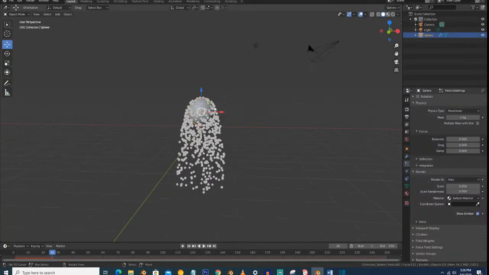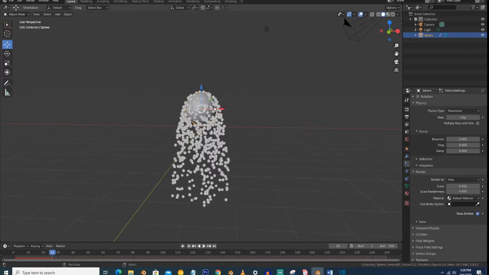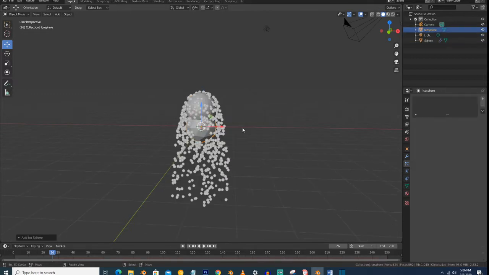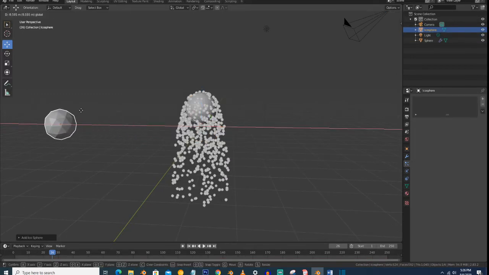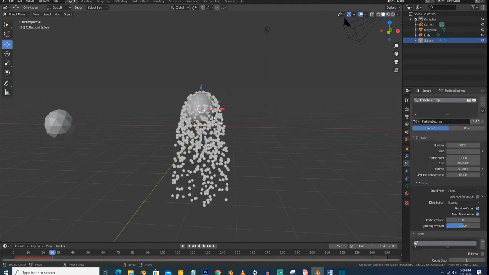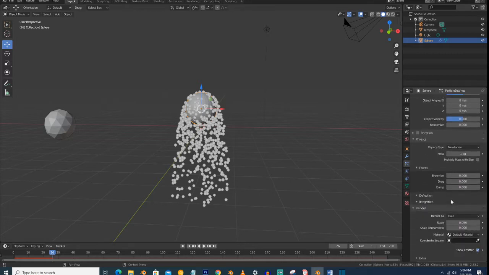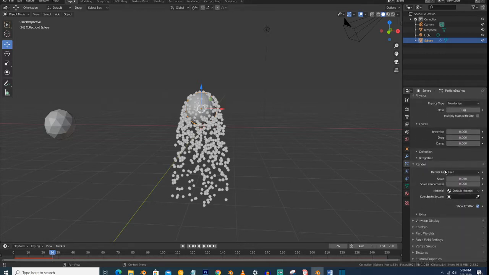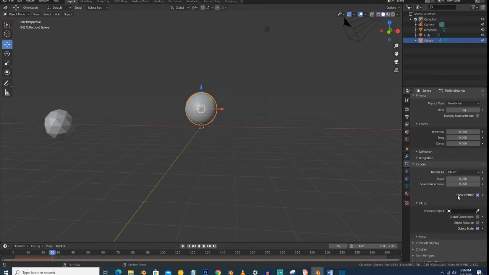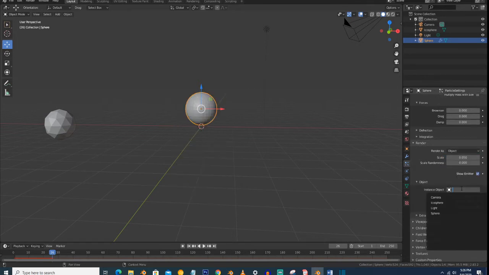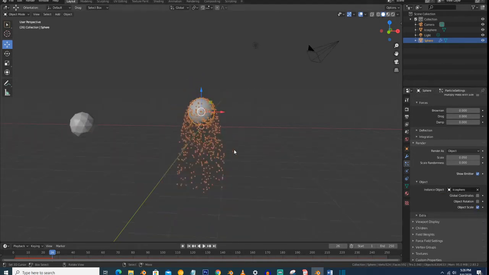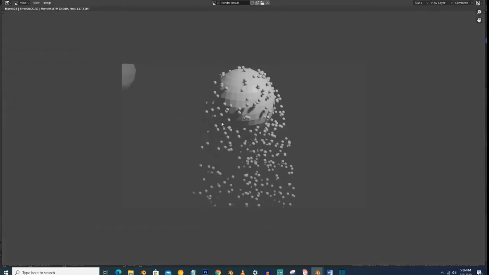So for rendering, you have to create an object first, like an icosphere here. Now select the UV sphere, and from the render option, you have to change Render As from Halo, meaning the empty, to Object. And now from the instance, you have to select that icosphere. Now if you press render image, it will render that.